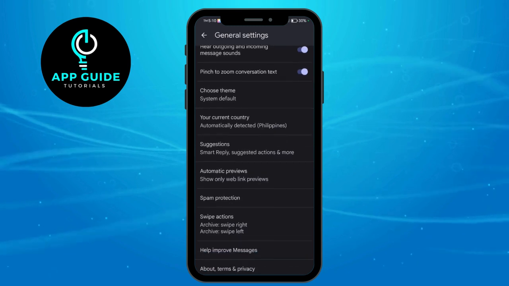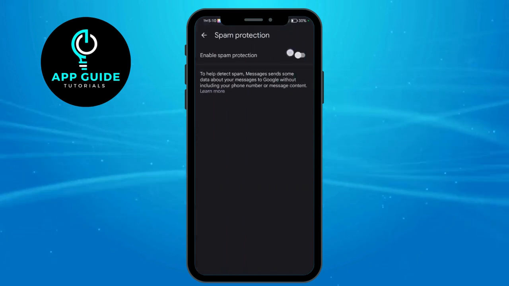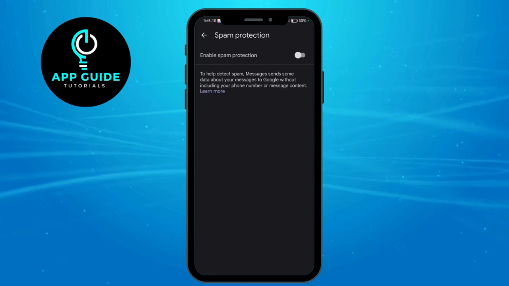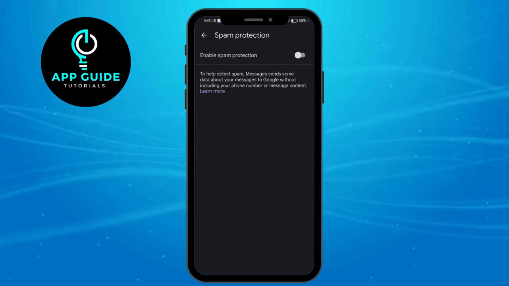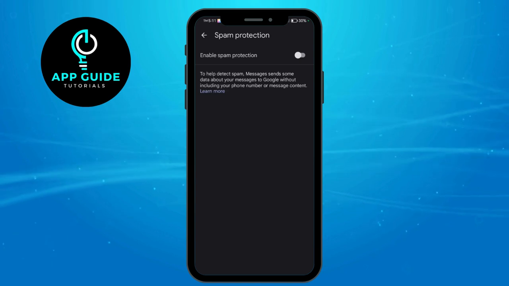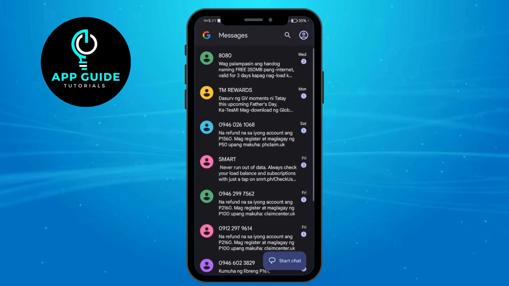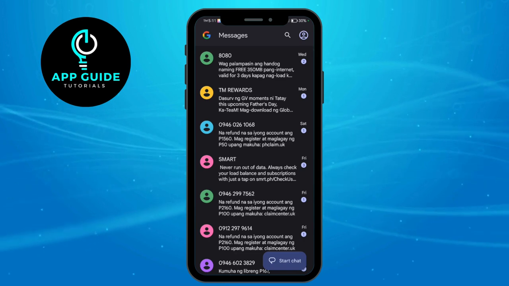The next thing you're going to do is to tap on the spam protection right here. Make sure that this is disabled. This is because your phone might recognize that security code as spam and might not let you see it. Lastly, you just have to check your messages to see if it is in there. So that's the whole process.